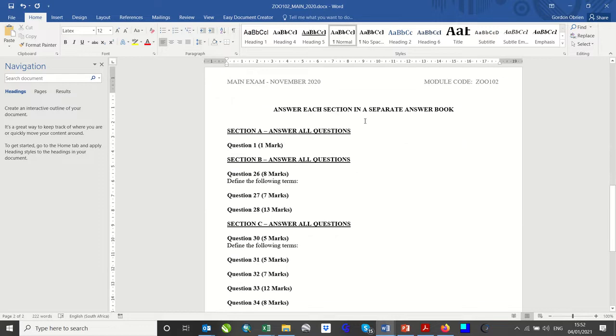Then what you need to take notice of is that each of these sections needs to be answered in a separate workbook, in a separate answer book. So when you get your exam, we will give you 3 answer sheets. One answer sheet for section A, one for section B, and one for section C, unless you are told otherwise. What will probably happen is you will be able to answer section A and B in one booklet and section C in the last booklet.